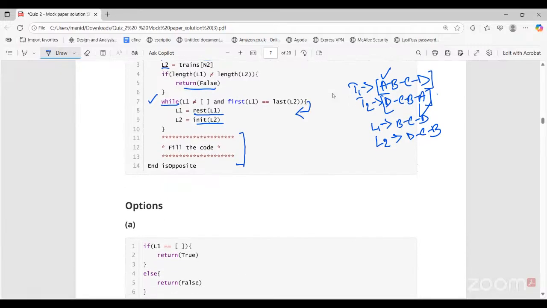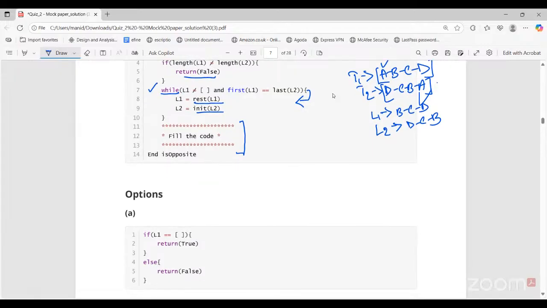So now you see the options. First option is saying we will now check if L1 is empty, return true, else return false. Is this correct? Yes. If we have come out of the loop, here we have already done the comparison, right? So it means that we have done all successful iterations of the while loop and then come out of it. So when will that happen? When L1 and L2 are both empty, right? Because we have compared all elements and all of them have matched. So if now I check that L1 is empty, that means these two are definitely opposing trains. So I will return true.